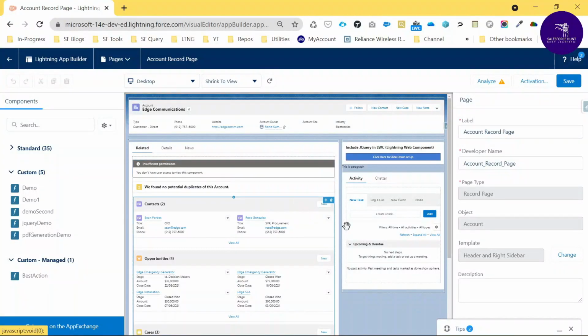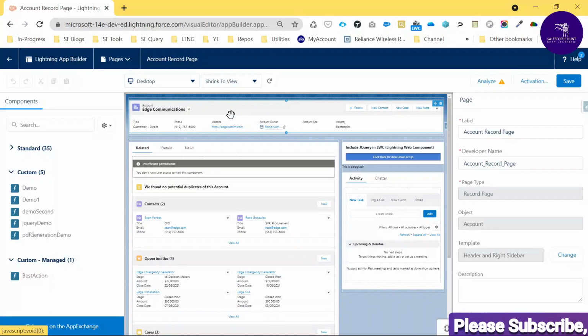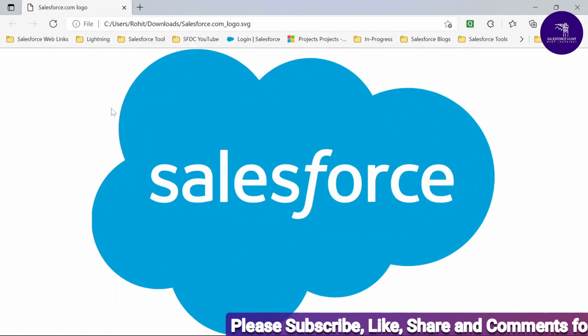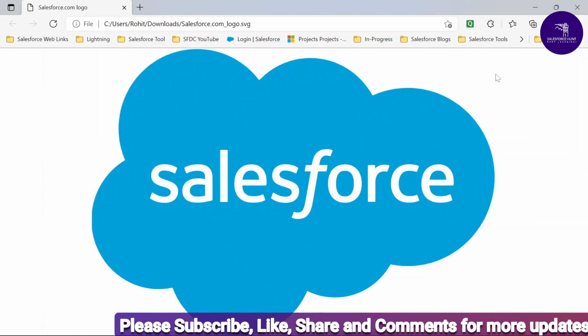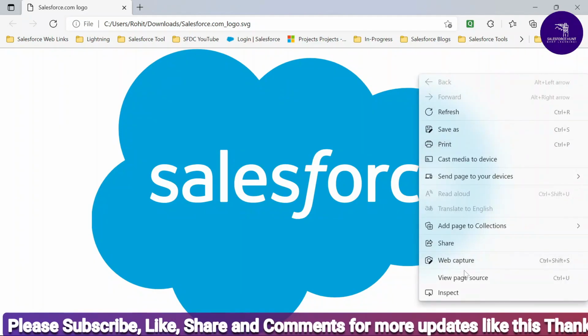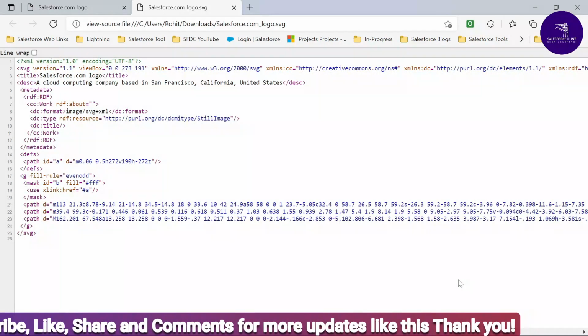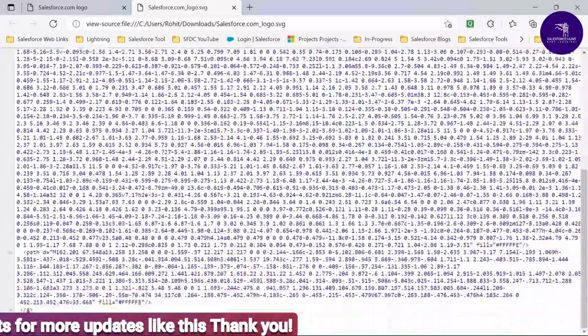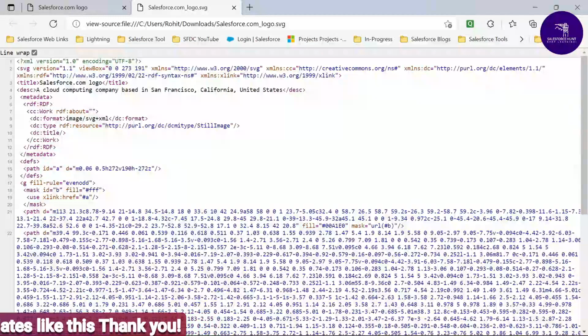Let me open my VS Code and create one lightning web component. Before that, let me show you one thing. I already downloaded this SVG. Let me open it in Microsoft Edge, and here you can see this is the Salesforce logo, right? Once you open this file, you can see view page source, so just click view page source, and here you can see an XML file. This is an SVG file, right? Here you can see this is the SVG code. Okay, for now let this code be here.